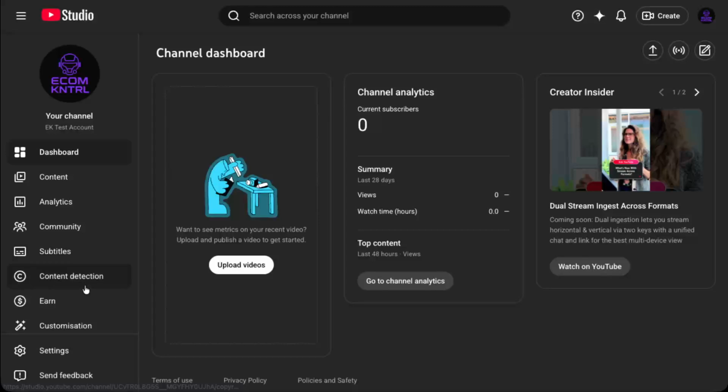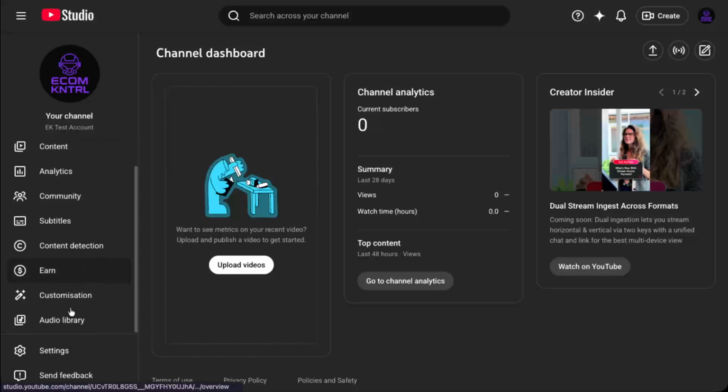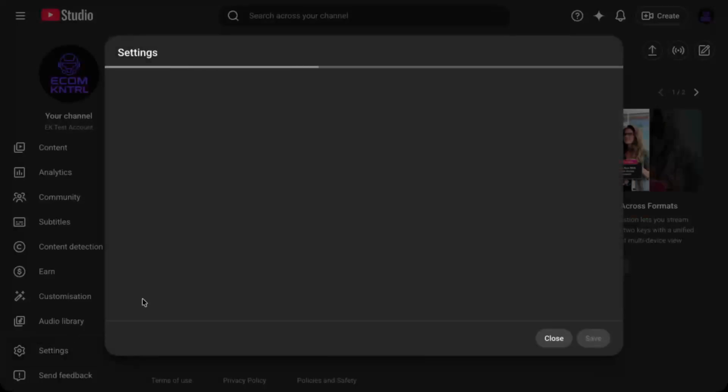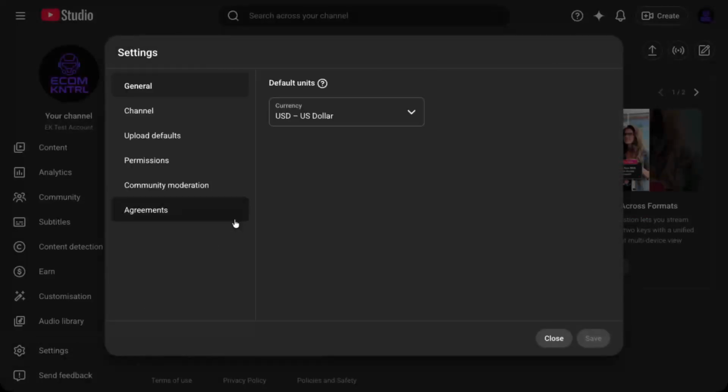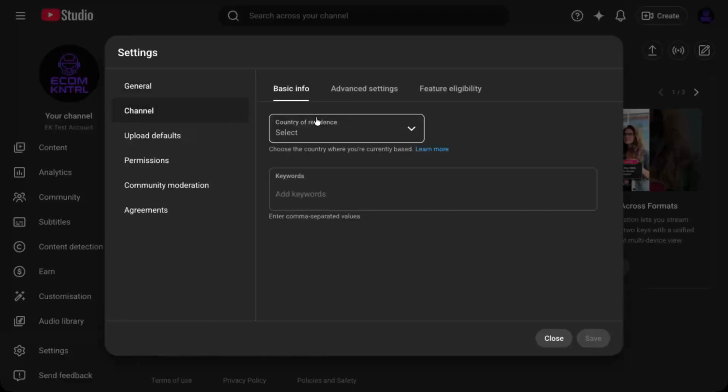Once YouTube Studio opens, take a look at the left-hand side of the screen. At the very bottom of this left sidebar, you'll see a gear icon labeled Settings. Go ahead and click on Settings. This will open a small window with several tabs along the left side. In this settings window, click on the tab called Channel.